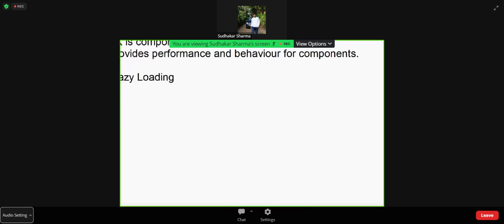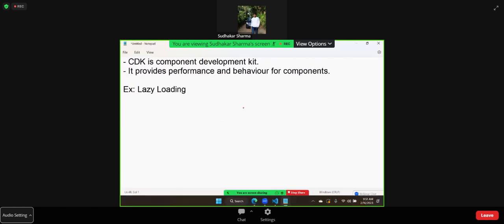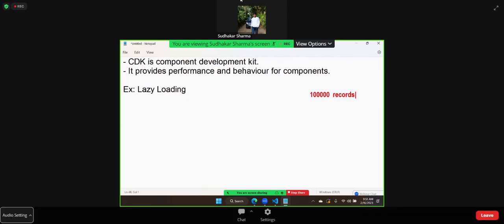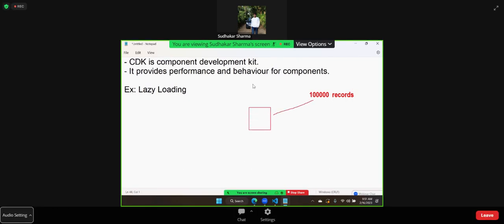Suppose we have some data. Already we have some API data. For example, 1 million records are present. Suppose some 1 lakh records are present, meaning 1 lakh documents are there. The information is present in a database table. We need to fetch all of these and display them on the screen.